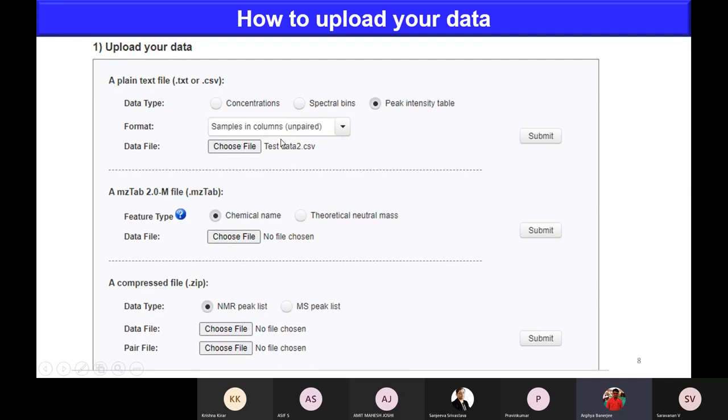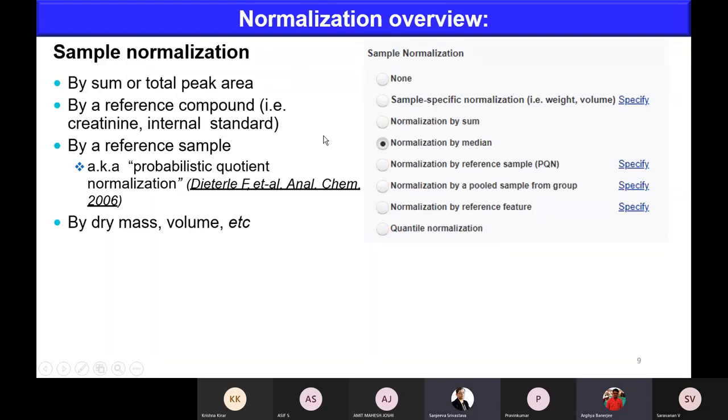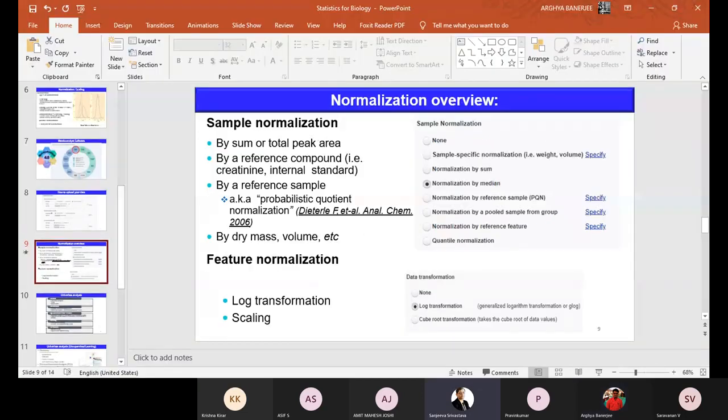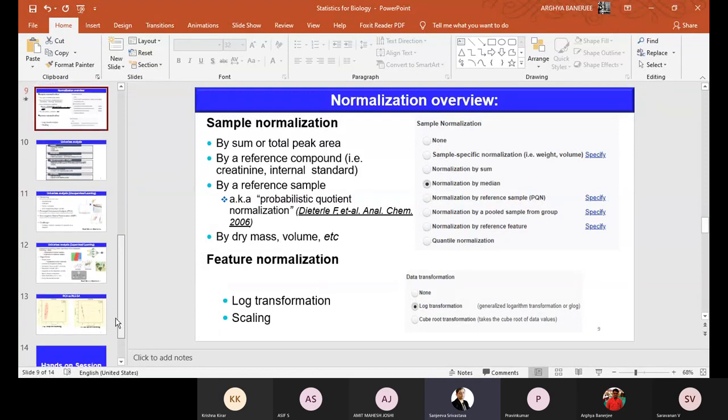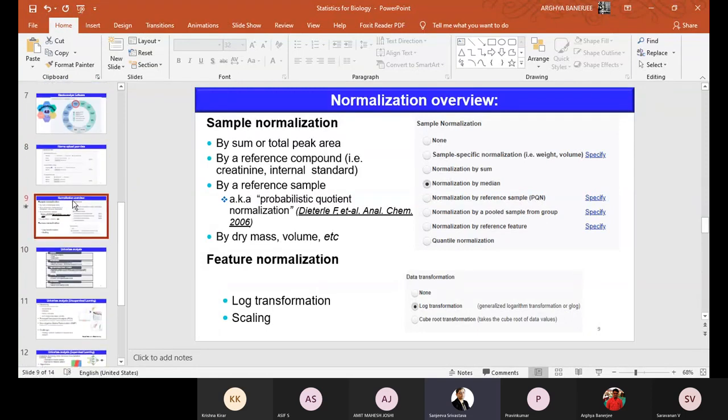So basically, whatever data file I have given you, you will choose that and go for column unpaired, because my features are located in the columns. After you click submit here, I will pause for a minute. I think this is where all the participants can now go to the MetaboAnalyst software interface, choose the file which we have sent today, and then start following some of the steps.